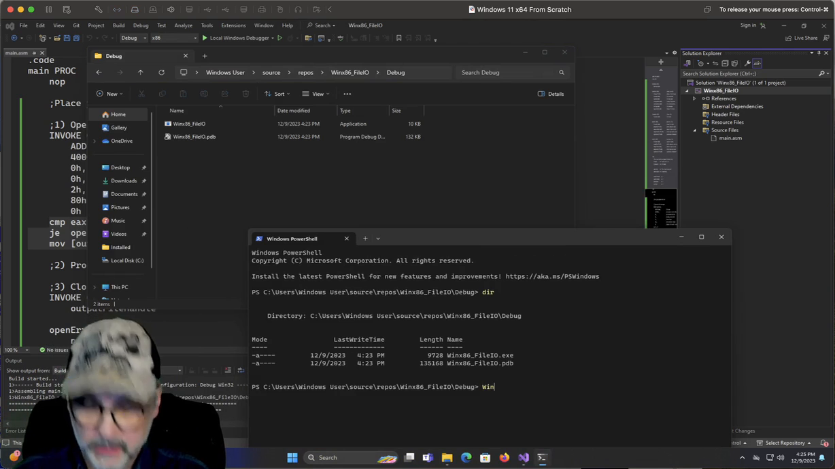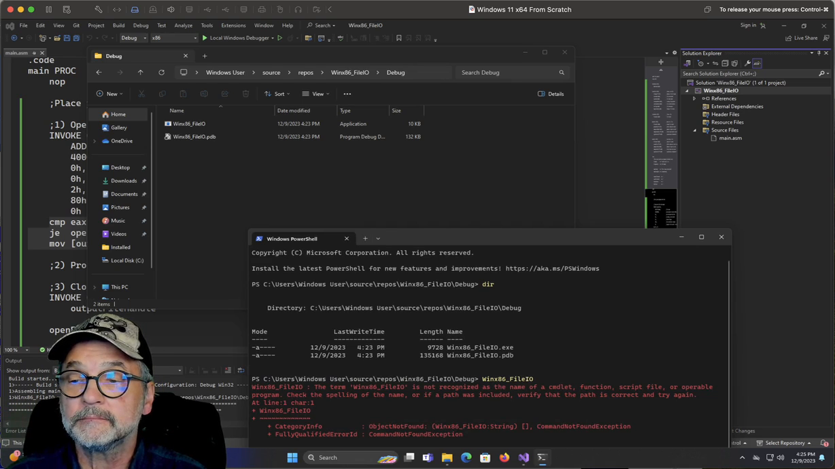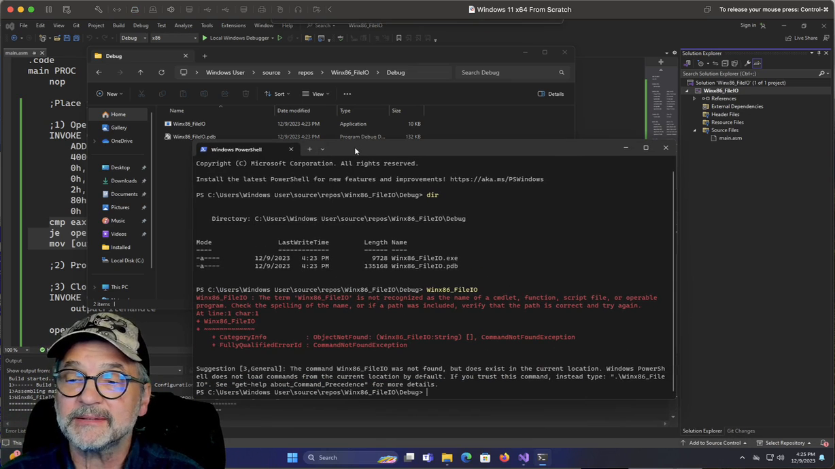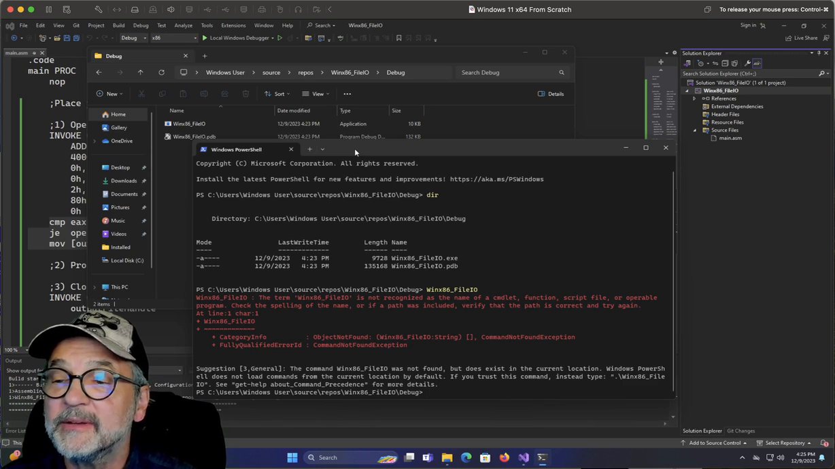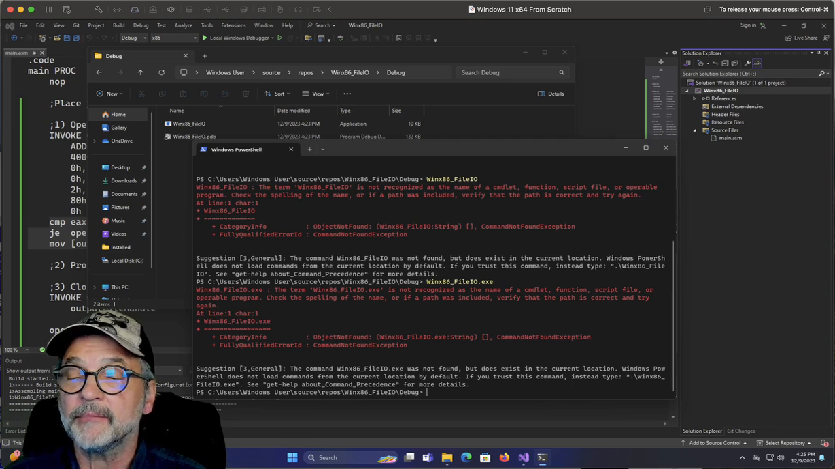So I'm going to type Win x86 file IO. And because this is PowerShell, it's not working. So let me see what I have to do here. PowerShell is a little bit of a problem. So Win x86 underscore file IO. I think you have to say .exe on PowerShell. Nope. So let's try this.